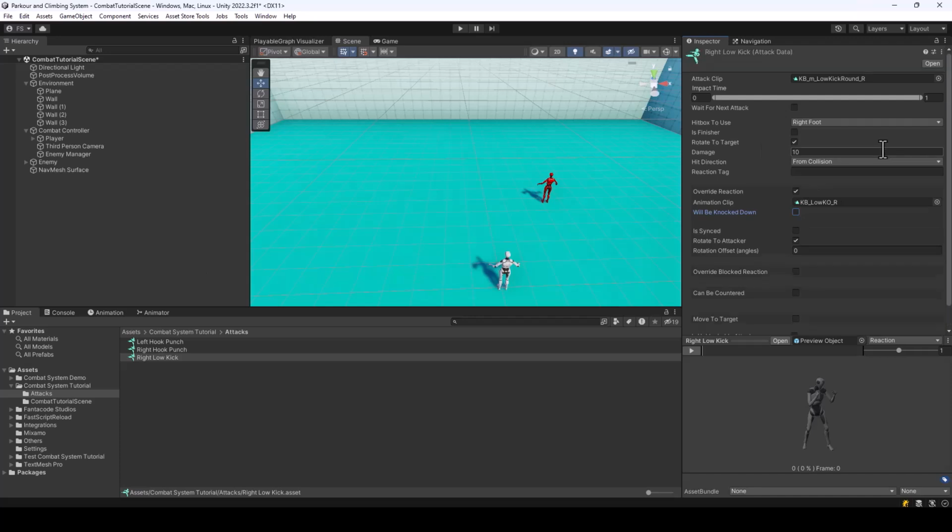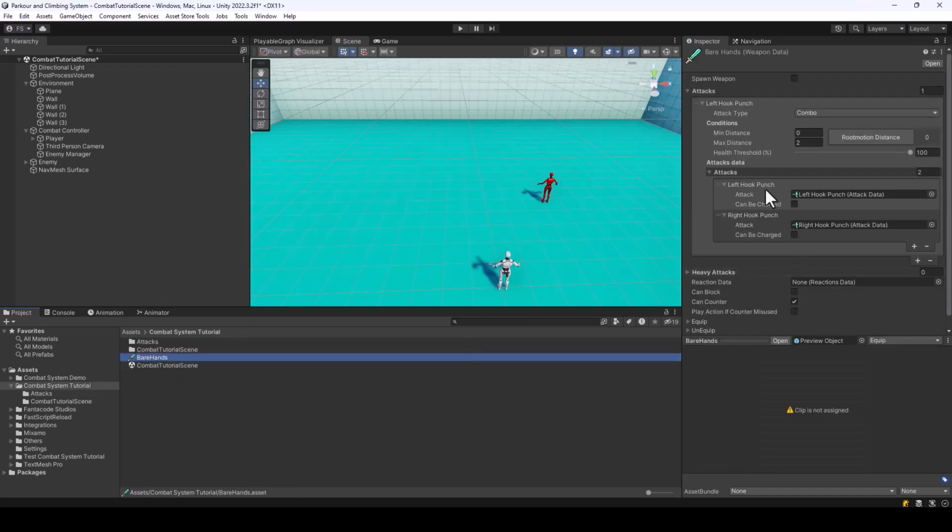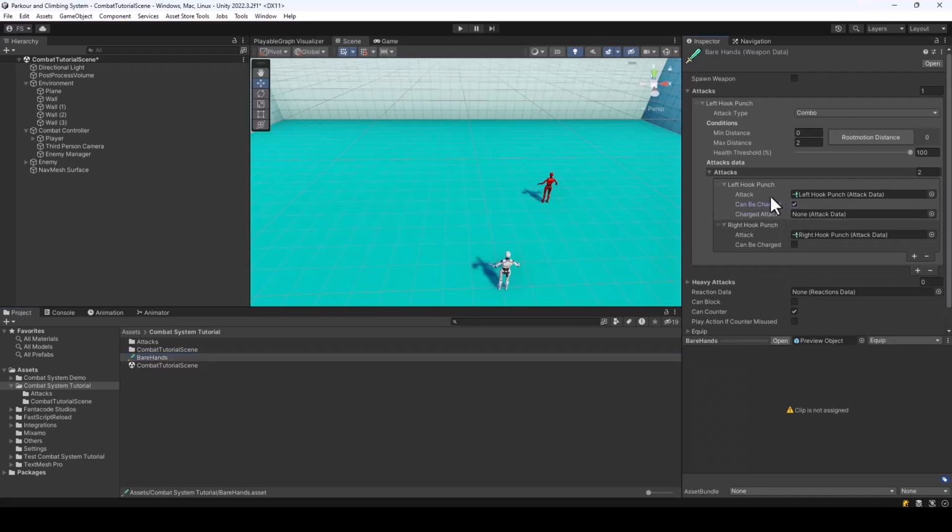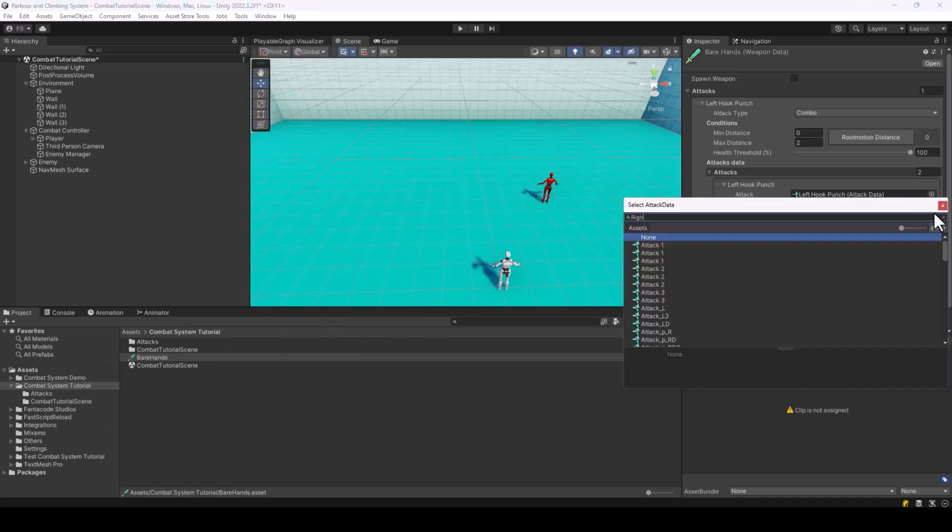So first let's test the charge attacks. And by the way, I missed specifying the impact time. So let me do that. So we can start the impact from somewhere around here and we can end it over here. Okay, so let's actually try performing this as a charged attack and then we'll get back to the will be knocked down checkbox. So here I can just check the can be charged checkbox and I can assign the right low kick into this.